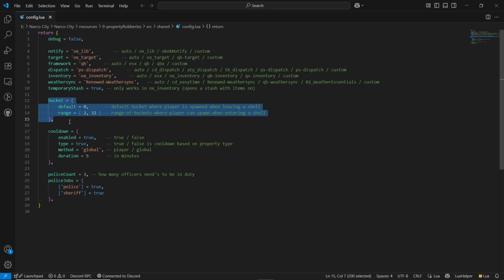After that, you can find the cooldown system. You can set it as a global system or player system without any issue. You can select the per player timeout. Also, you can set it to global timeout without any issues. You can enable it or disable it. You can also select the cooldown based on the properties. You can set the duration. It's configured by default with 5 minutes.